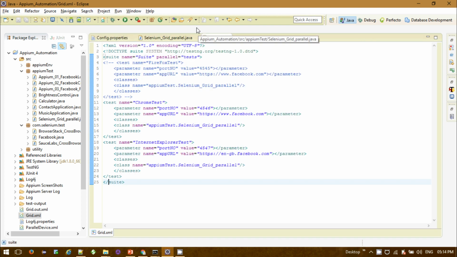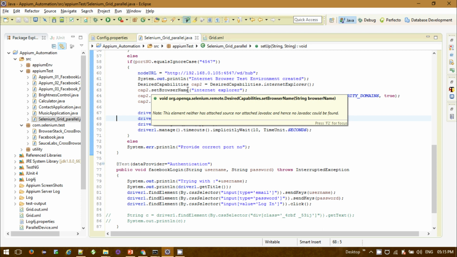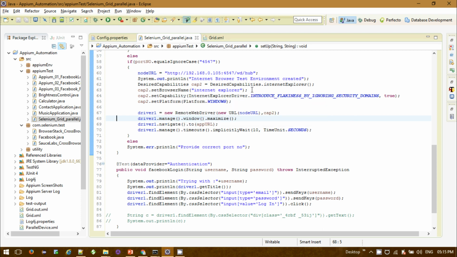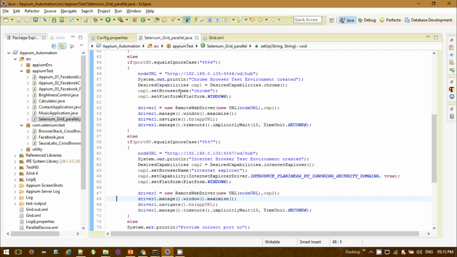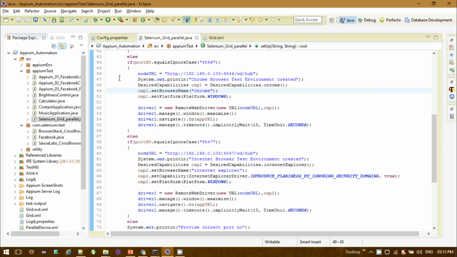And one more thing, suppose you want to execute for some particular version. You can also set the version here. Capabilities dot set browser version, you need to provide the version you want as a string parameter. Suppose for the Chrome browser name provided, you want to execute for Chrome version 53, so that particular version should be present in that node. You have to make sure the correct version you are providing is present on that particular node.